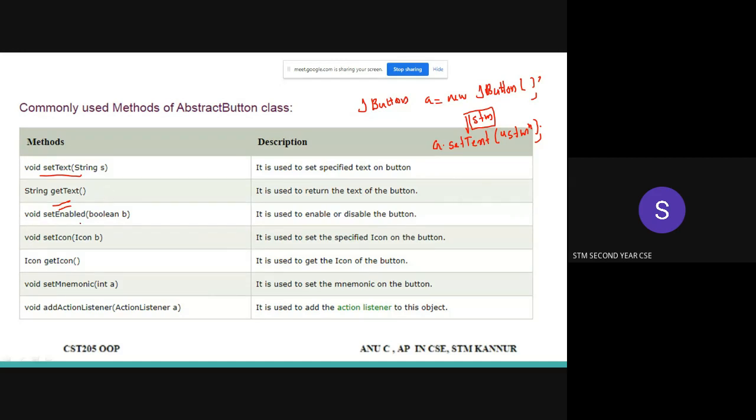So the next method is the setEnable method. setEnable is used to enable or disable the button.